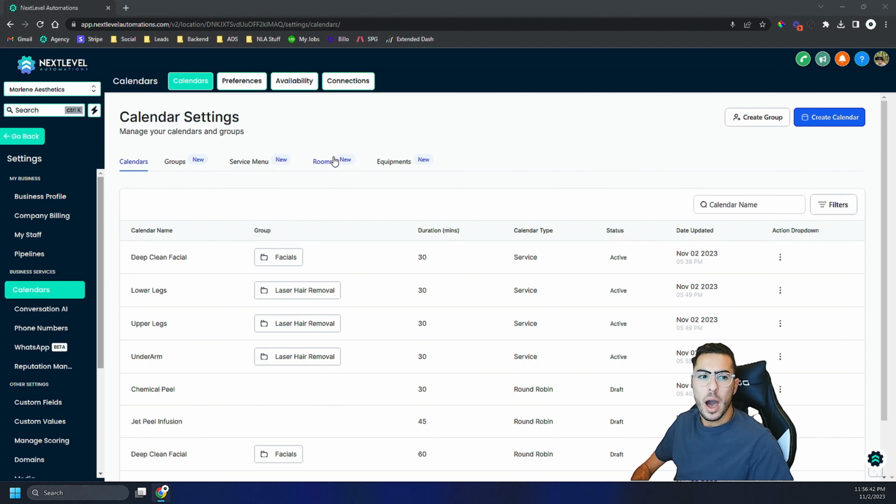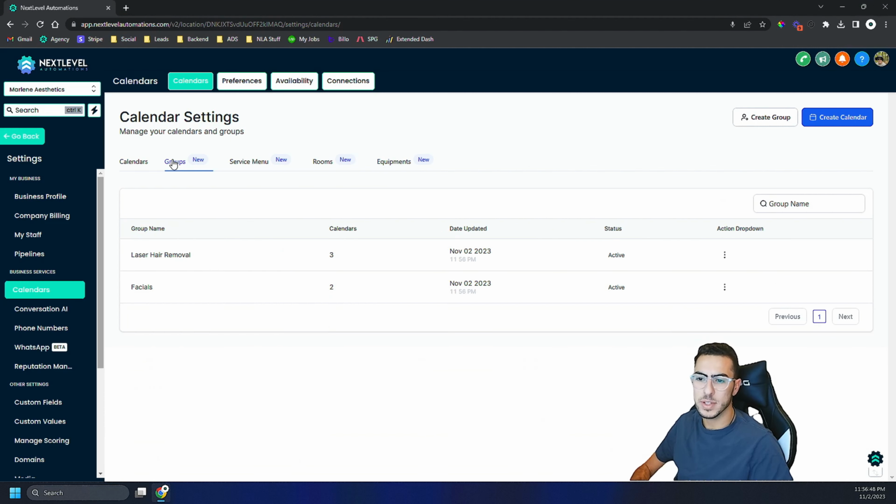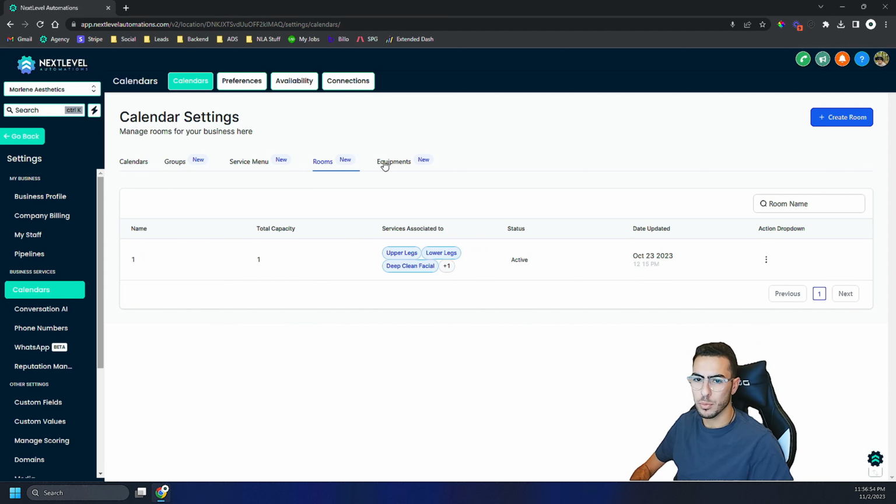We have to understand the hierarchy of all of these things here. Service menu, rooms, and equipment. Groups always existed, but now it plays a key role. And the way that we would do this is we're going to start with rooms and equipment. And the reason for that is because you're going to set it and forget it. So it's good to set that from now.